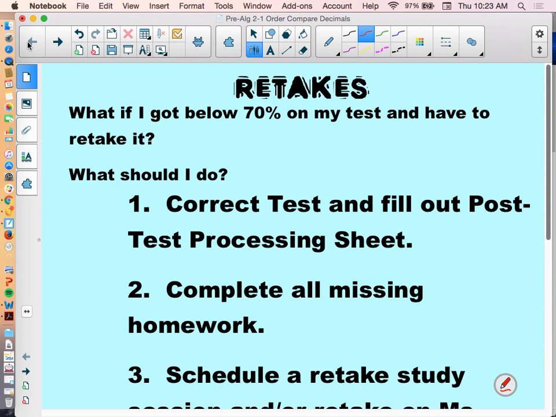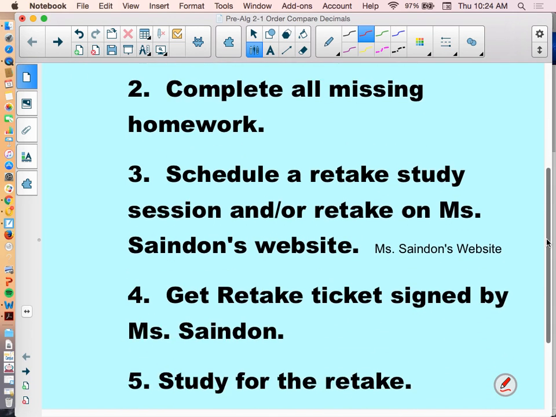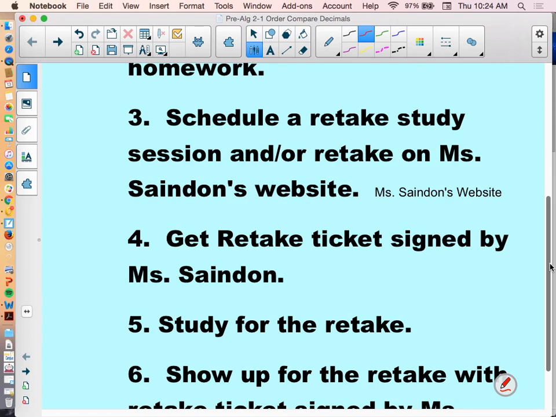So you're completing the post-test processing sheet and you're finding out you need to retest. Next thing you need to do is complete all your missing homework. Make sure that you correct all of your missing homework as well. Next, you schedule a retake study session and/or a retake. So you don't have to do the study session. That would be only if you needed extra help and you don't understand your mistakes. The retake itself has to definitely be scheduled.